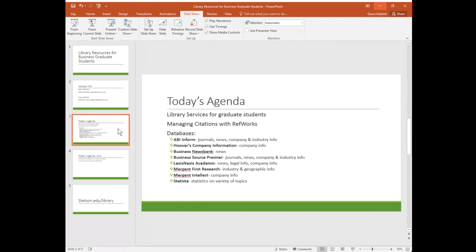I decided to put the agenda on a PowerPoint just so that anyone viewing this recording after the fact can jump straight to any sections they might be particularly interested in. First I'm going to discuss DuPont Ball Library services that may be useful for graduate students. Then I'll talk about using a citation management software tool called RefWorks that is really useful for organizing, saving, and citing sources.